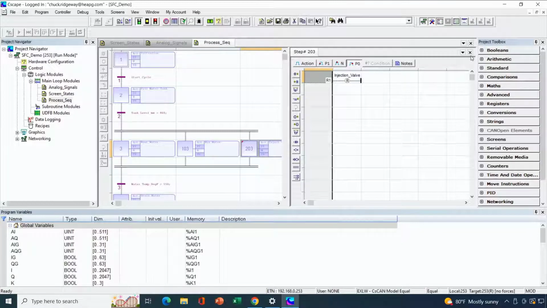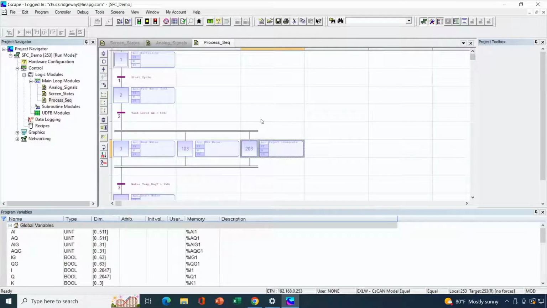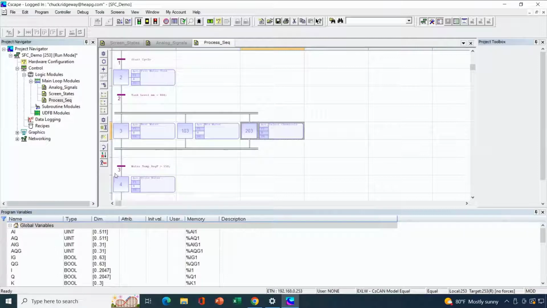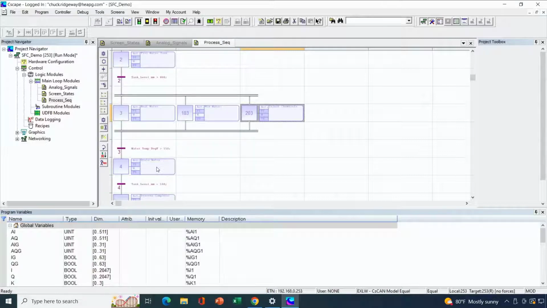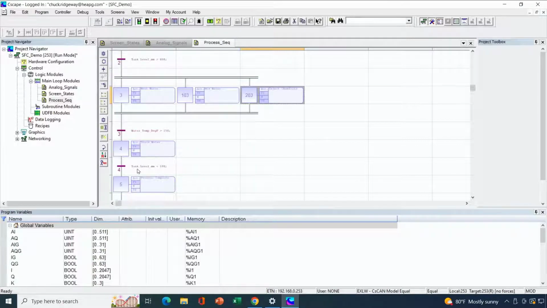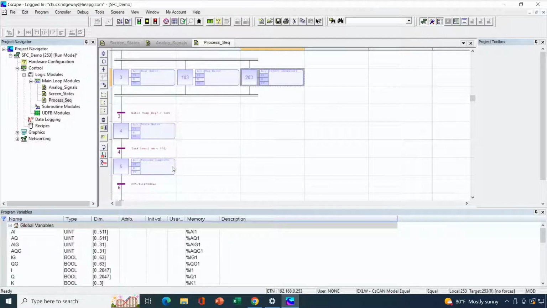So this is a little different than the last example. And then after these states are complete, we move on down here. Once the water temperature exceeds a set point, then we go ahead and we drain the tank. And then once the tank is down below a minimum level, then we call the process complete.